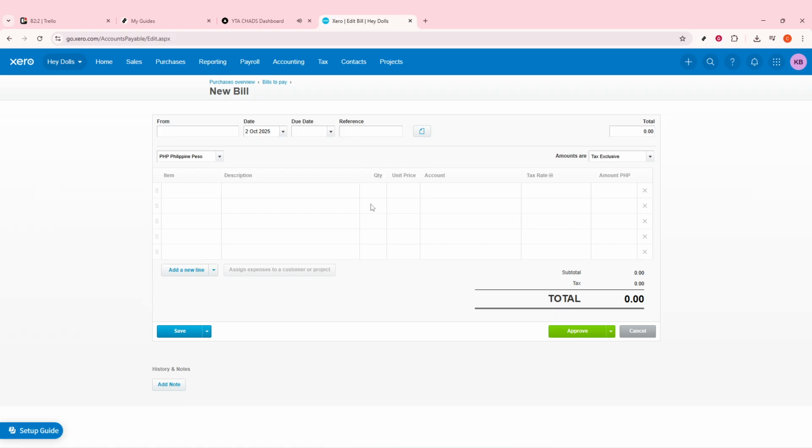And there you have it, a step-by-step guide on adding expenses in Xero. I hope this tutorial makes managing your expenses easier, ensuring you keep your business running smoothly.